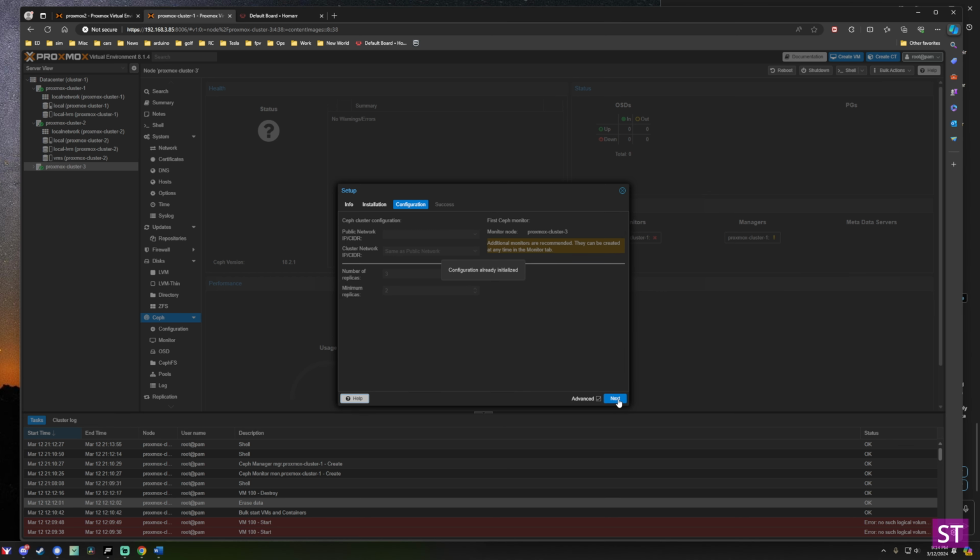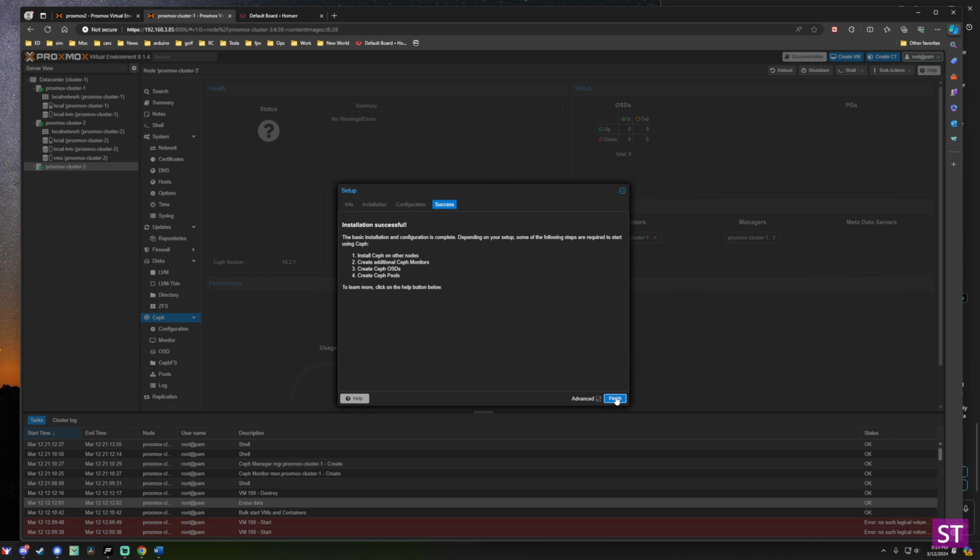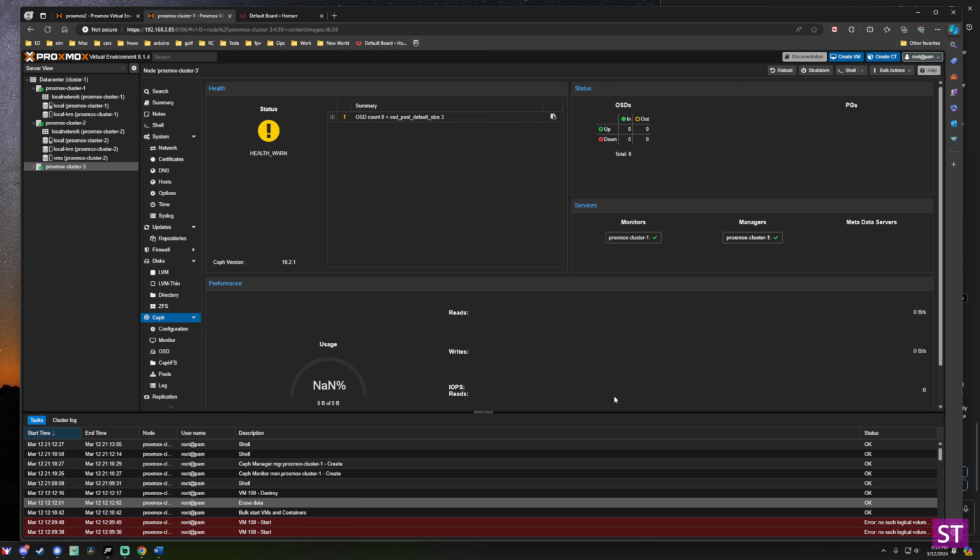Installation on the third node is done. Configuration is already initialized. So we are all done installing Ceph on our 3 nodes. And you can see here, this moved over to the Ceph information page. And you can see there is a warning that we do not have any OSDs. So basically, it's not matching any disks, which is not a surprise.